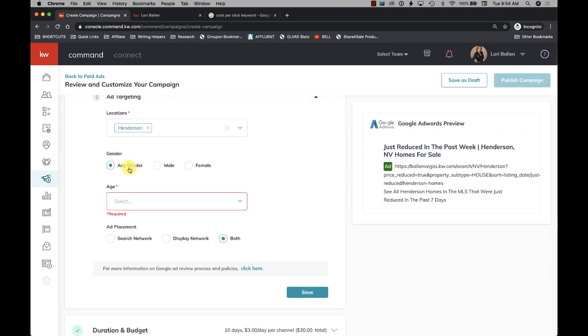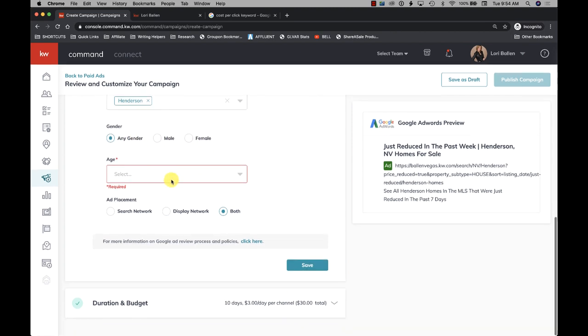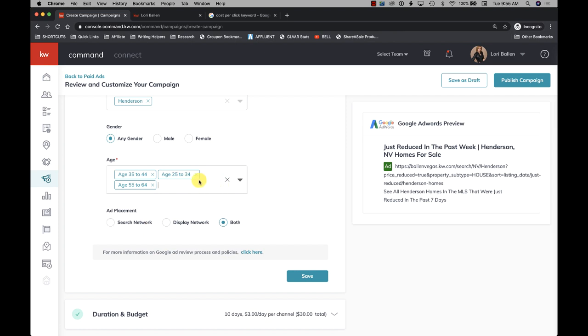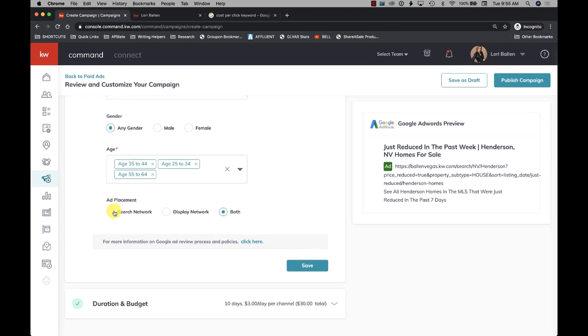Okay, gender, any gender, male, female. I'm going to do any gender. And then age, this is actually a required element, which is interesting. So I'm going to put people that are in the 35 to 44 age bracket just because that's my average customer. Okay, now you could also go in and include them all if you wanted to. There's no reason, if that's what you wanted to do or you wanted to include more, you can. Ad placement. So search network is this.